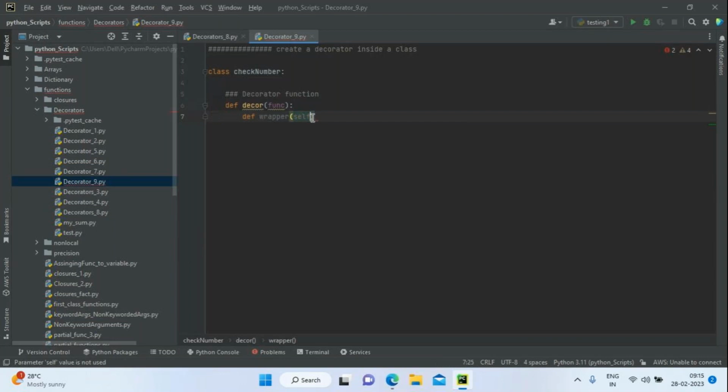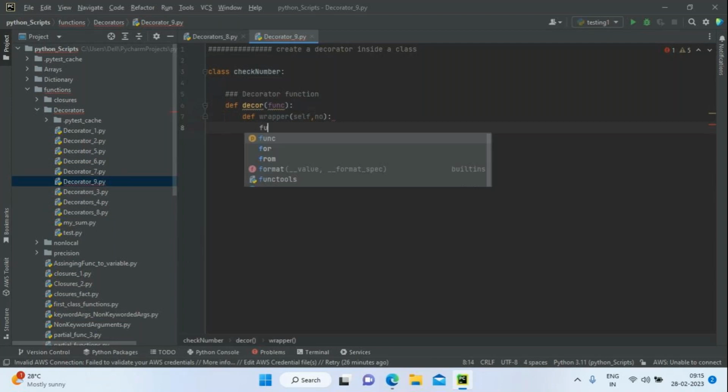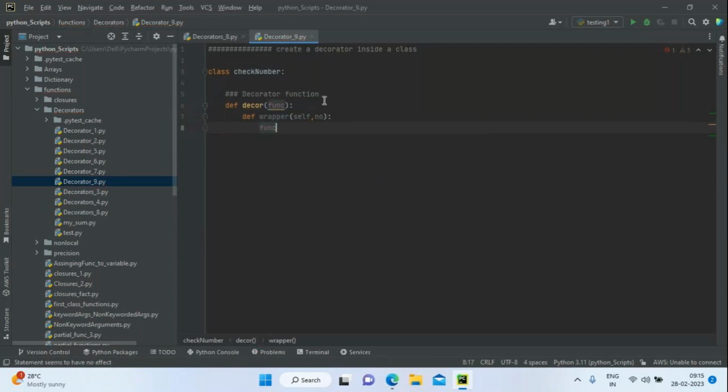And then I'm going to perform the odd number or even number check. I'm going to have one argument called number. Okay, and then now I created a decor function. Inside the decor function, I have one wrapper function, and then I'm going to have this function, and the first argument is self, and then I'm going to pass a number.